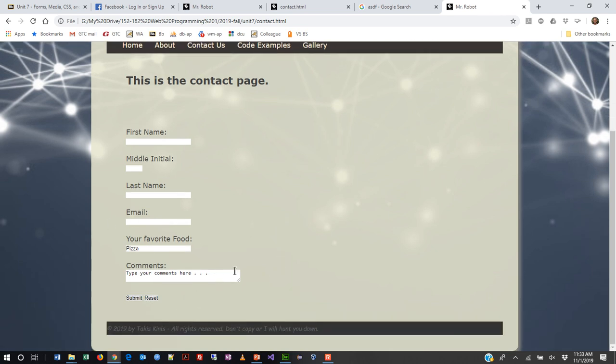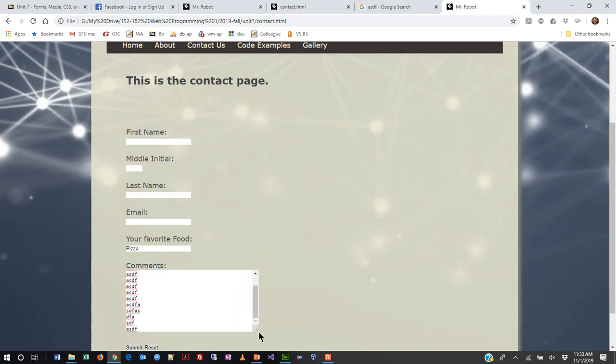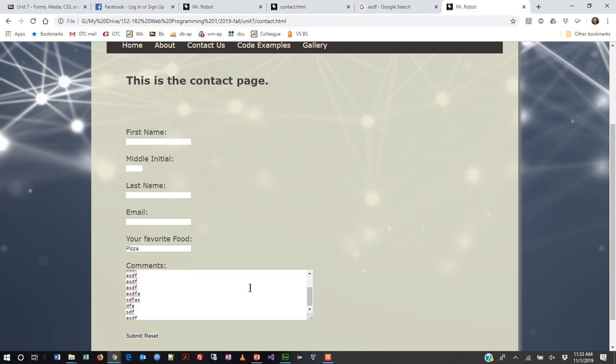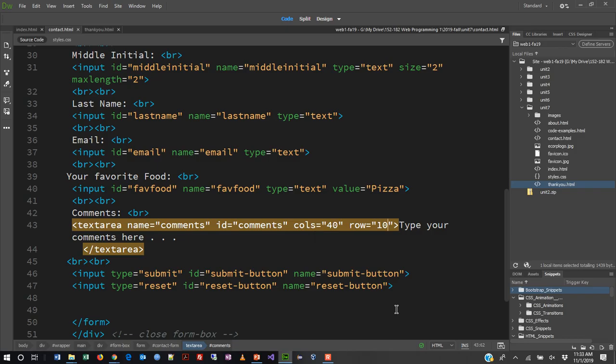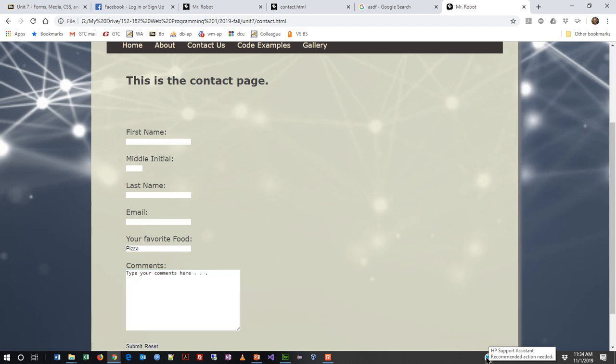Oh, wait a second. That didn't do what I anticipated. It certainly got wider, right? But where's my 10 rows? You notice how it automatically puts a scroll bar in too. All right. Did I put my tag in incorrectly? Yes. I typed row, not rows. So as soon as I typed the S, I was a little surprised when I saw it, honestly. I was like, boy, I've really gotten bad at coding. All right, but there it is.